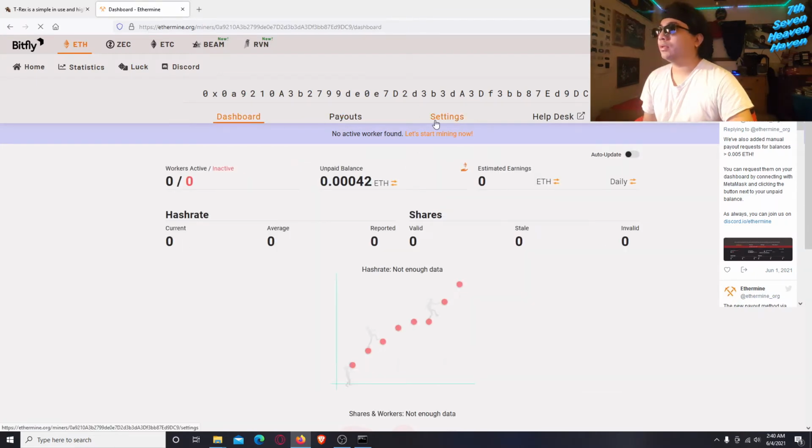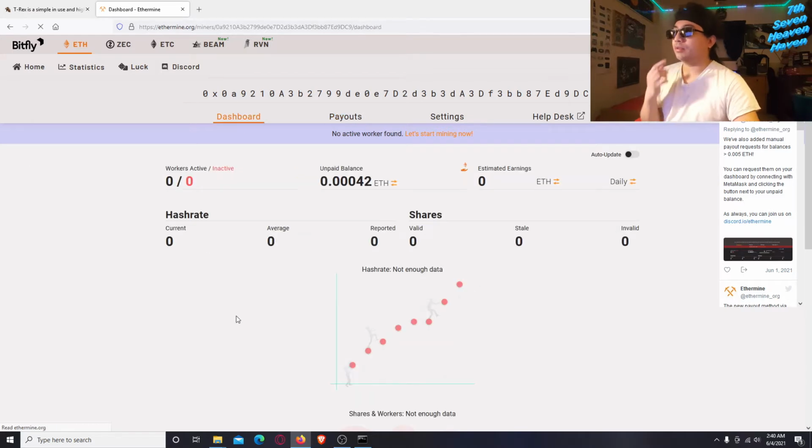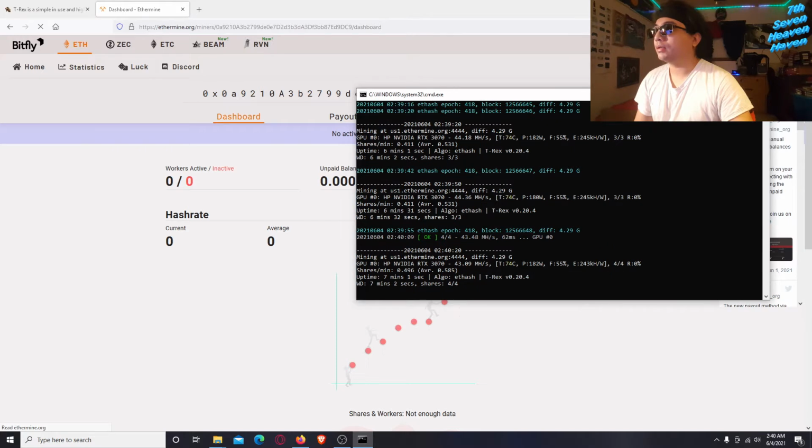So yeah, in order to get paid, you have to reach this threshold right here, and that's a long time. 0.999 Ethereum. That's like the maximum, almost 1 Ethereum. So that's how you use this. So I'm gonna go ahead and stop this, which probably because it's gonna take too long. Go ahead and click X.